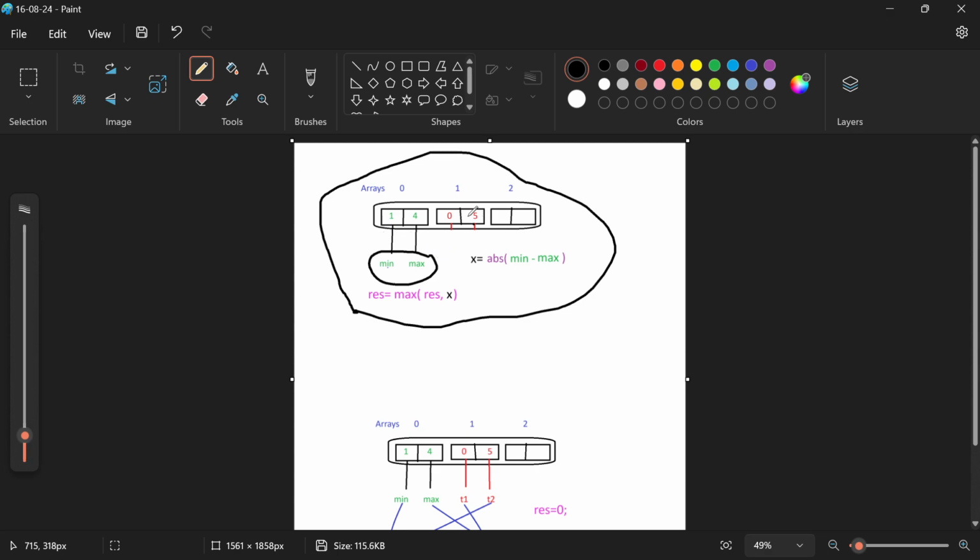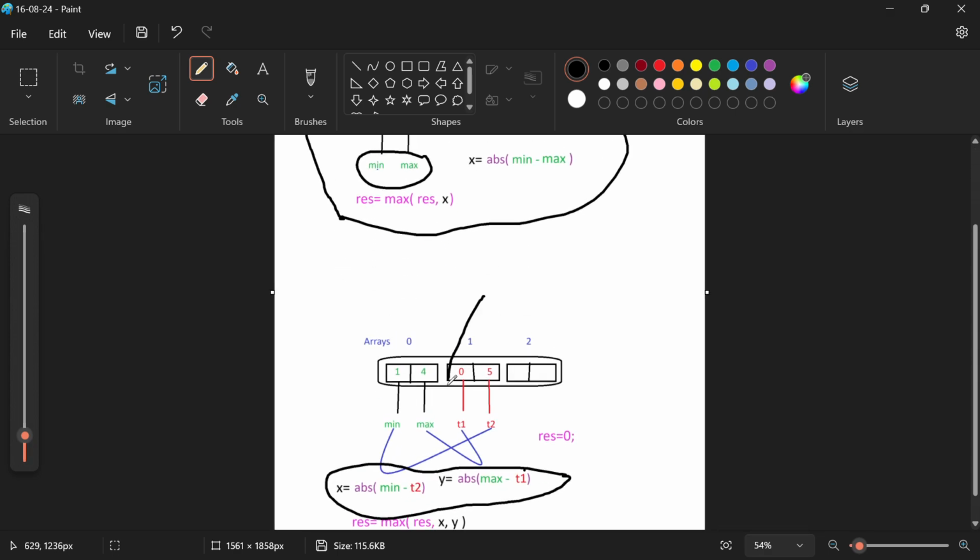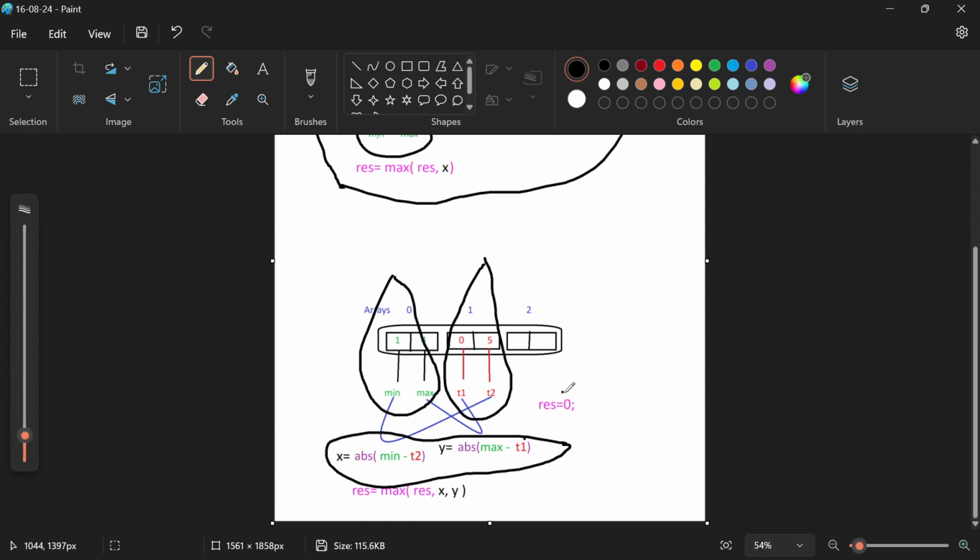We are maintaining two pointers, current and previous. We have the minimum and maximum for the previous array, and the current maximum and current minimum for the current index. We are finding the absolute difference for the previous minimum and current maximum. T2 is the current maximum, and T1 is the current minimum. And we are finding the absolute difference for the previous maximum and current minimum, right? Finally, we are updating the maximum into the result. So this solution will work.